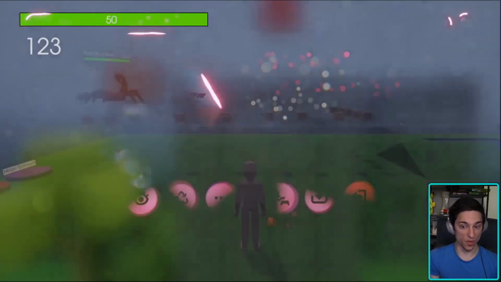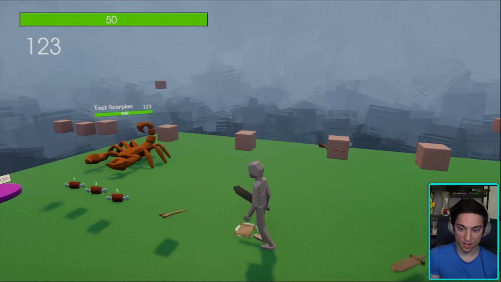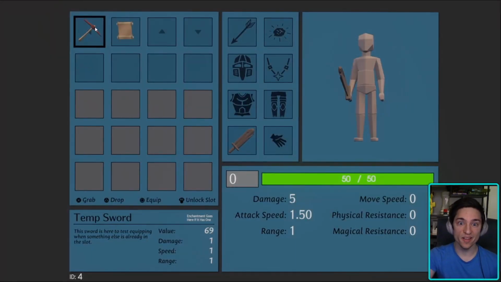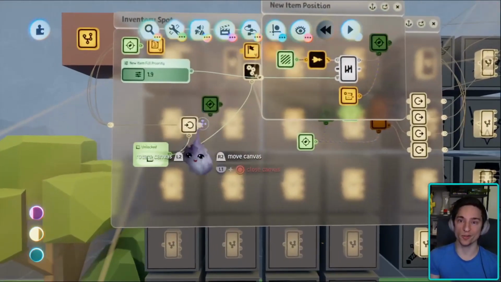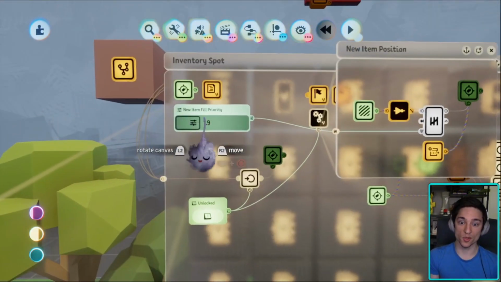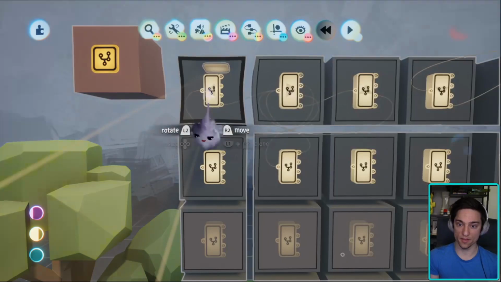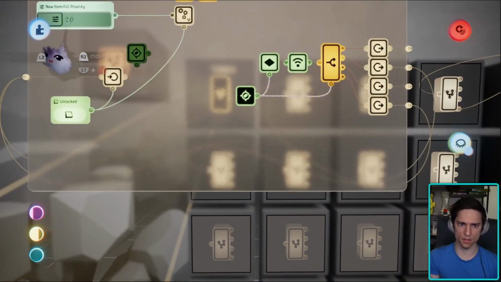Well, when you pick up items, they spawn in top left. So this one, then this one, then this one, then this one, then this one, etc. How does that work? I literally hard code the priority. So we have new item fill priority. This is going to be 2. Yep, 2.